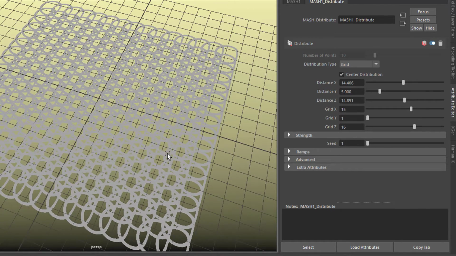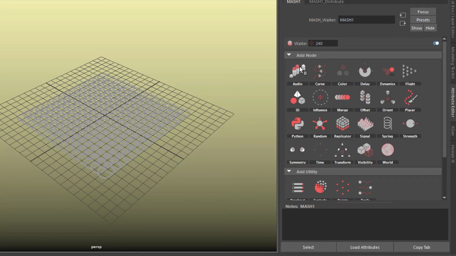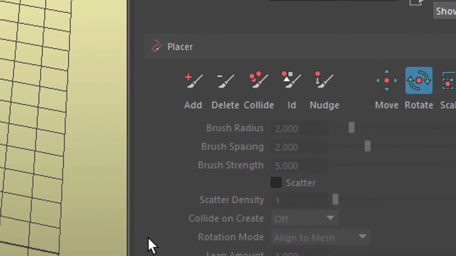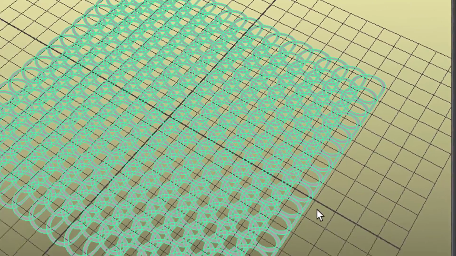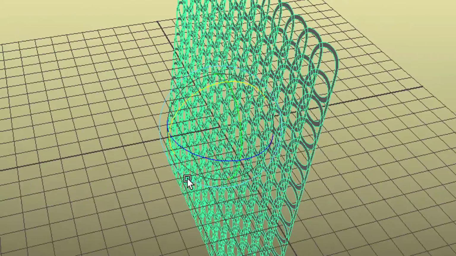Now in order to rotate this so it is in the position of a window, oddly enough, we need the placer node here. We cannot grab the objects in the scene and just rotate them with the ordinary rotating tool. We need to add a placer node. So now I can use the rotate tool here and rotate the whole object up.